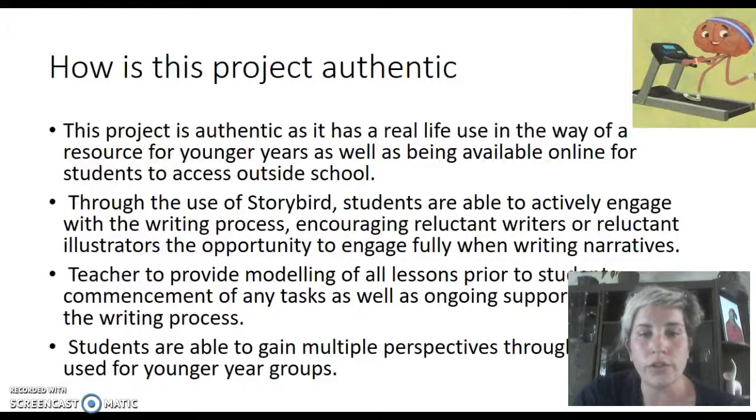Through the use of Storybird, students are able to actively engage with the writing process, encouraging reluctant writers or reluctant illustrators the opportunity to engage fully when writing narratives. The teacher provides modelling of all lessons prior to students' commencement of any tasks, as well as ongoing support throughout the writing process. Students are able to gain multiple perspectives through the language used for younger year groups.